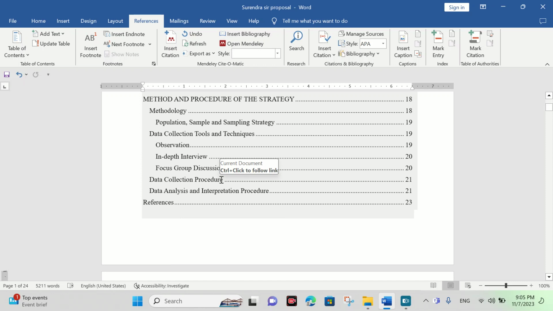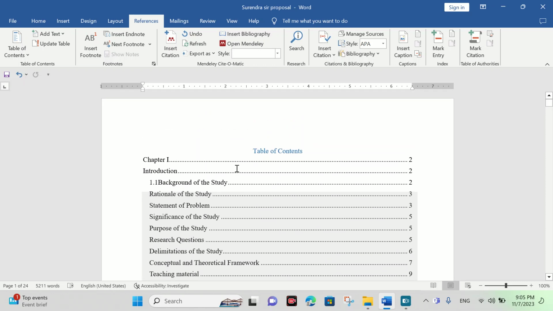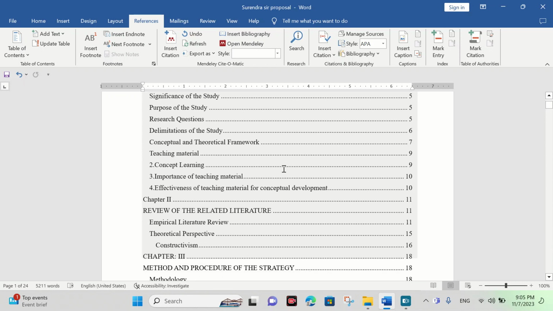Like this way, you can create a table of content for your thesis paper or any article.